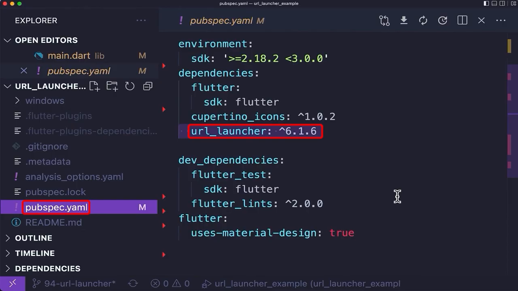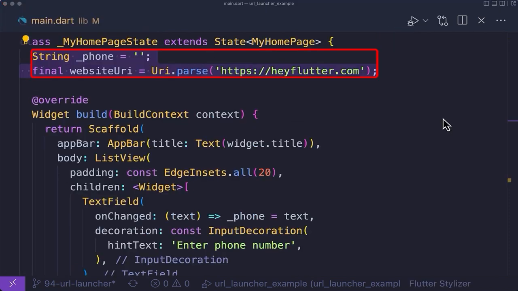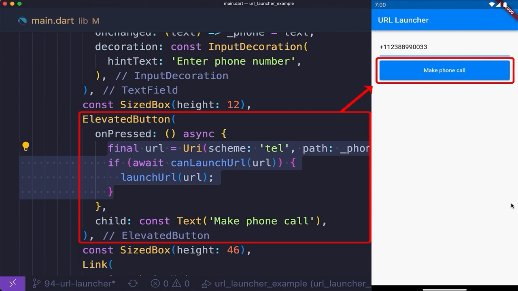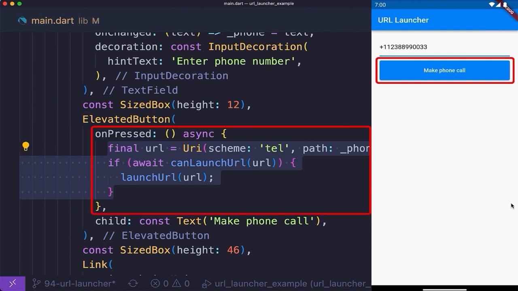Start by adding the dependency in your pubspec.yaml file and get your packages. And create these two variables, which we are going to use later. We are going to use this text field to input the phone number with which we are going to make the call. Then create an elevated button, and on the onPressed property of the elevated button, add this code.